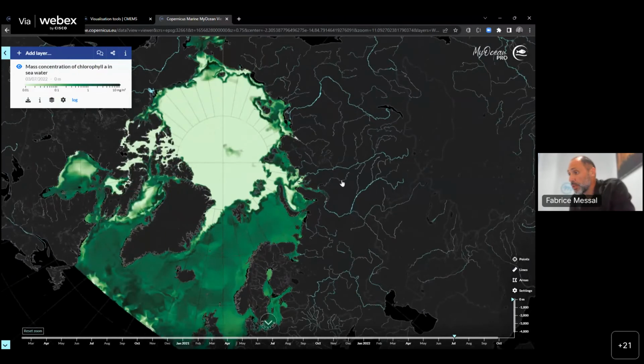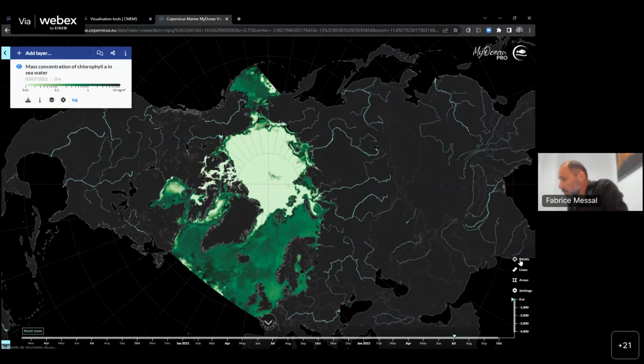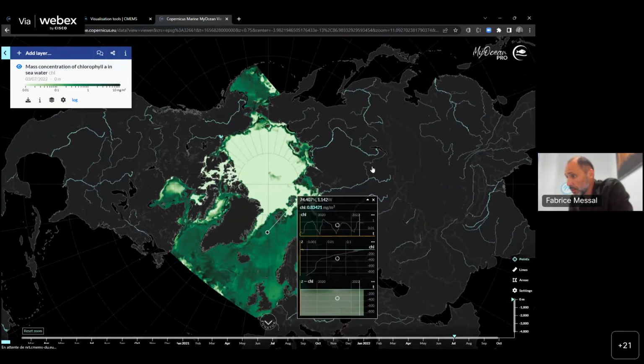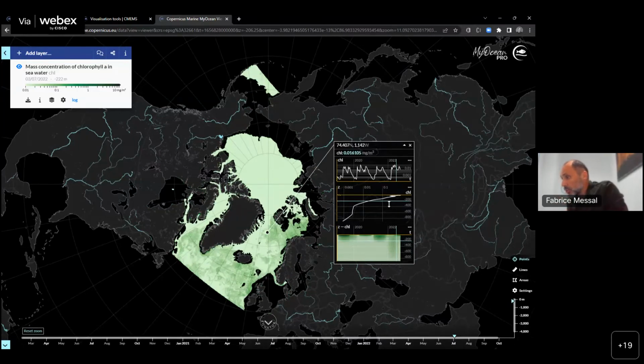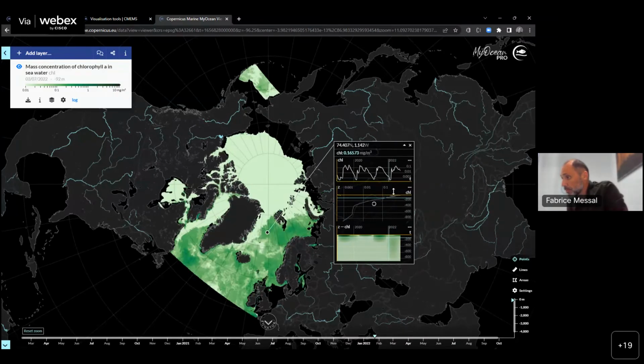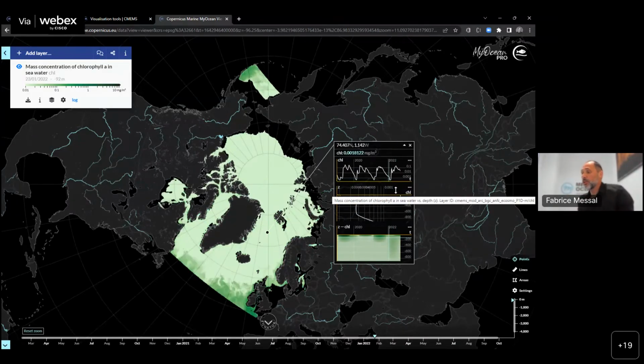And now I can zoom in, I can zoom out, I can have information on a single point here by clicking here. Okay, so you can see different graphs. This is the evolution of the chlorophyll along the time. This is the evolution of the chlorophyll with the depth here. And you can play directly with the blue lines and change the depth or the time. And automatically you will see the variable displayed updated.